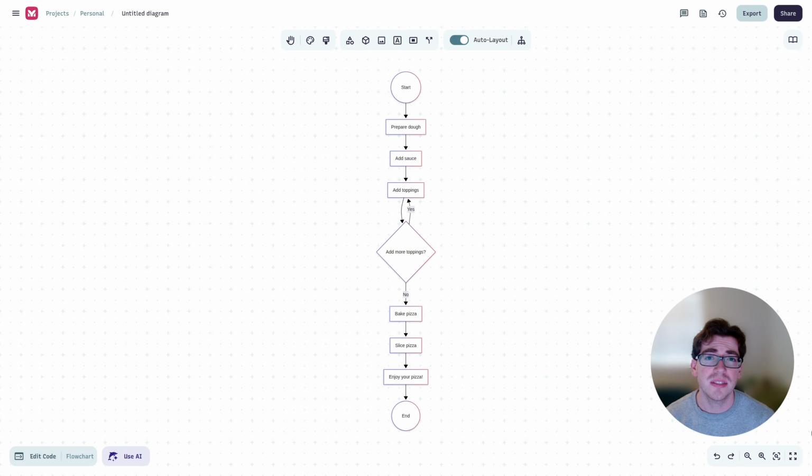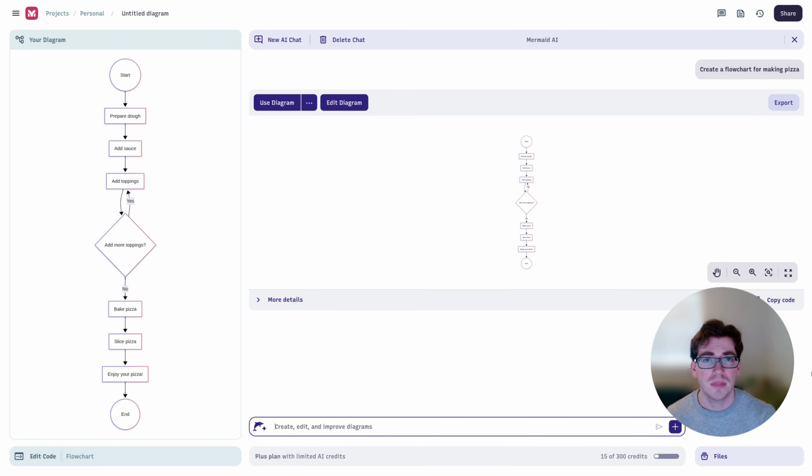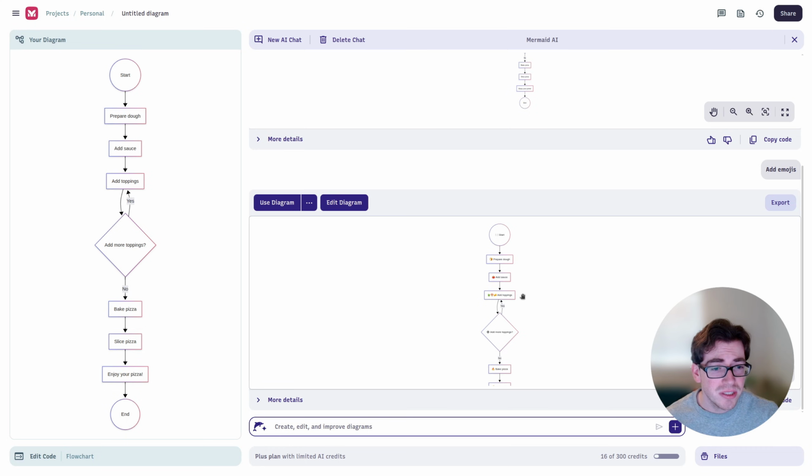All right, so there's 3 ways that we can edit our diagrams in Mermaid. The first, which we just saw, is by using Mermaid AI, which if you want to go back to using the AI, you can press the Use AI button in the bottom left, and pressing that will bring us to where we were before. Here you can iterate on your diagram just by giving the AI instructions and having it do the work for you. And it will keep the whole context of your conversation so you can just keep building on previous diagram iterations. Like here I just asked it to add emojis, which it did.